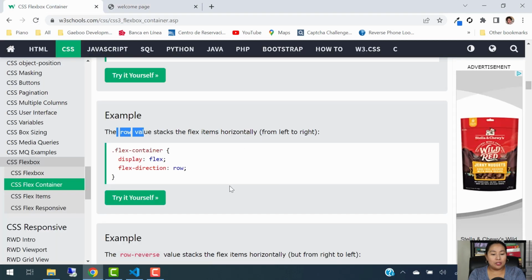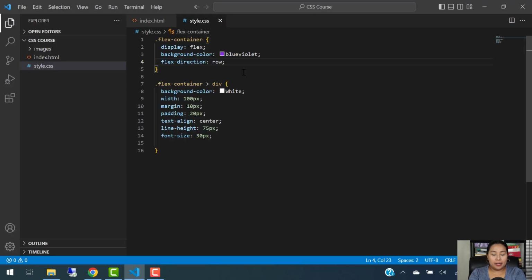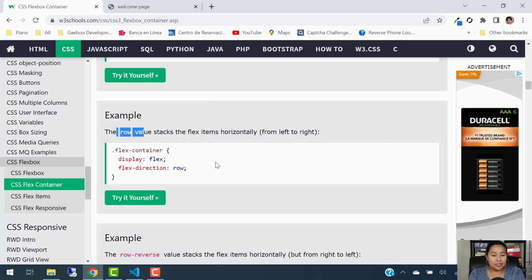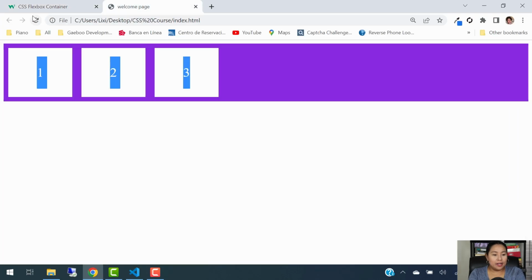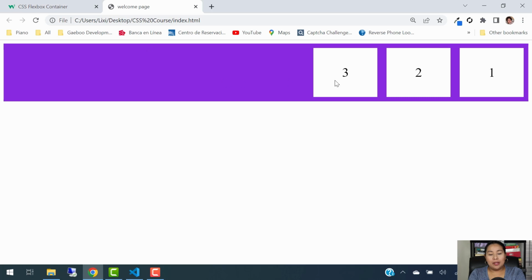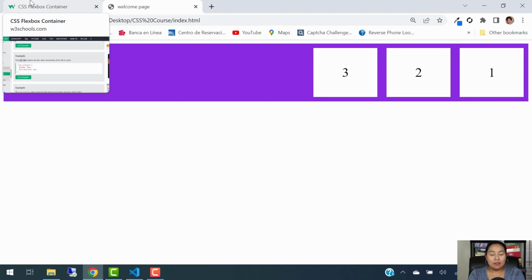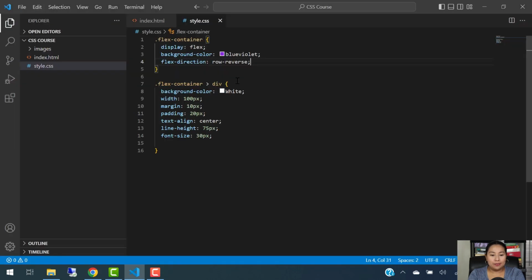Same thing if you want to use the row reverse property. It does have a row reverse value here. Okay, so let's go ahead and hit refresh, and boom, you see now it rearranges to 3, 2, 1. So the order has changed because we are using row reverse.